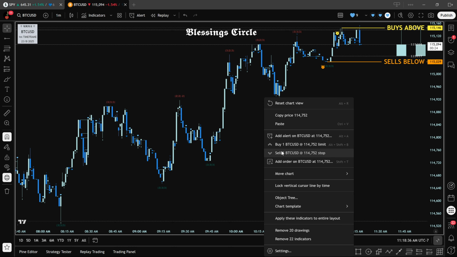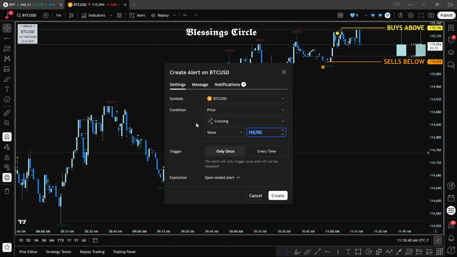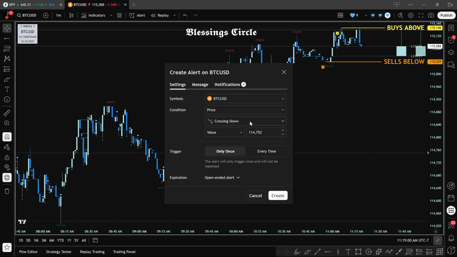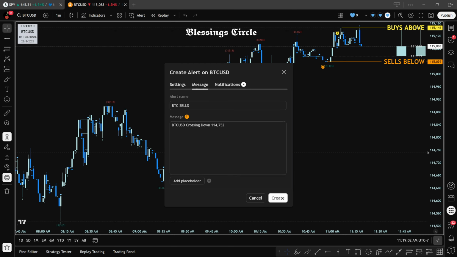So you'll come into here, you'll click on add alert. If it's a buy, you usually do crossing up. If it's a sell, I'll put crossing down. I want it crossing down that value, below that value. The alert name doesn't really matter. You can set it up however you like, but the way I have it set up for this specific example, I would put BTC sells. I'm gonna set it up as a sell. So crossing down below this level, it's gonna be a sell.